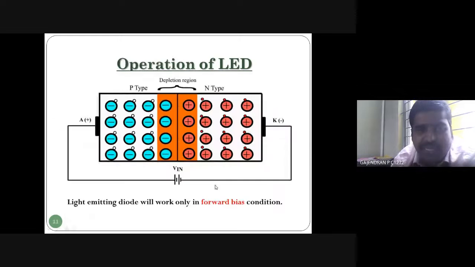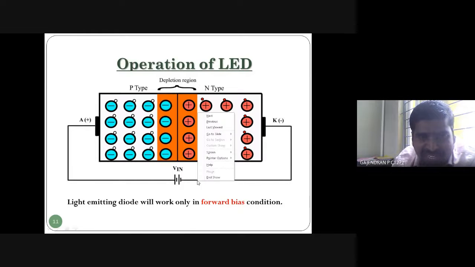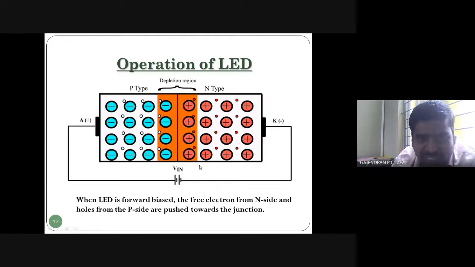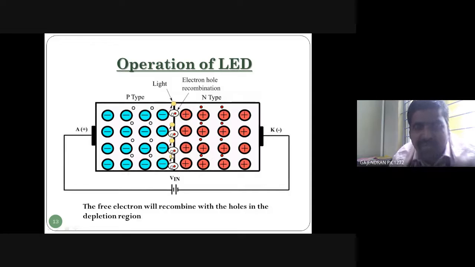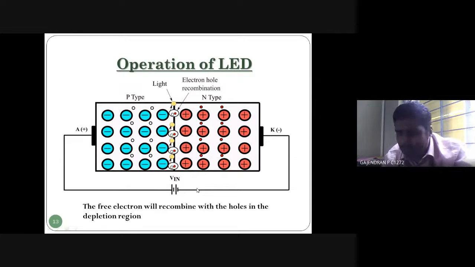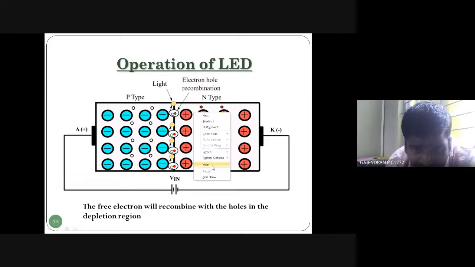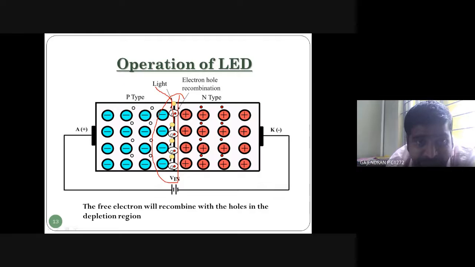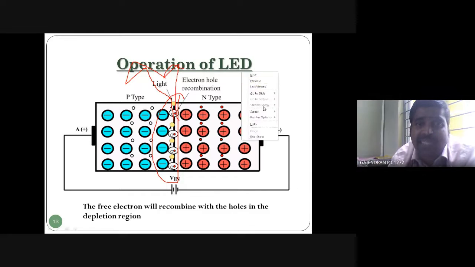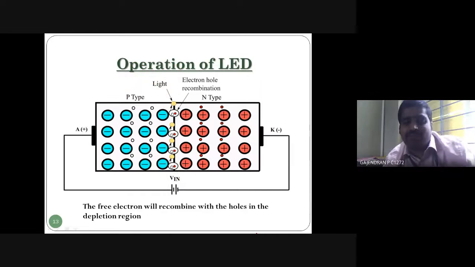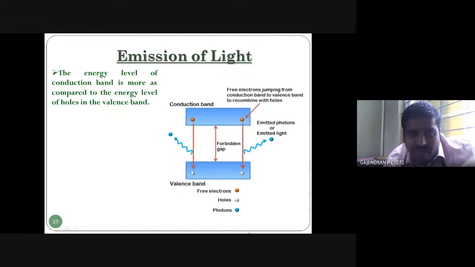Then forward bias. Have we done forward bias? If I increase the voltage, what will happen, sir? The depletion region will decrease. But what is new in the LED, sir? Note it down. After decreasing the depletion region, what will happen? The active region will allow the light to pass out. That is the LED difference, sir. Remaining all same.